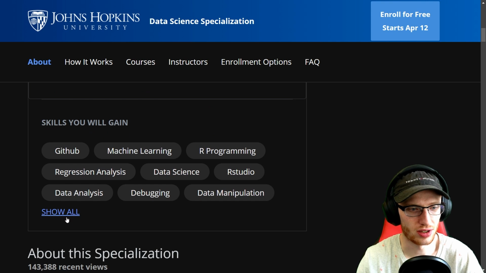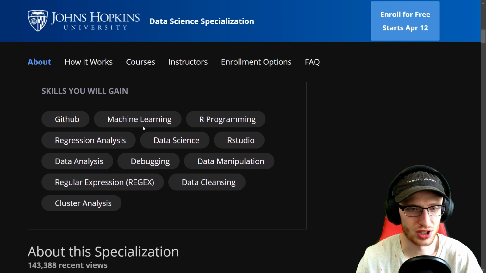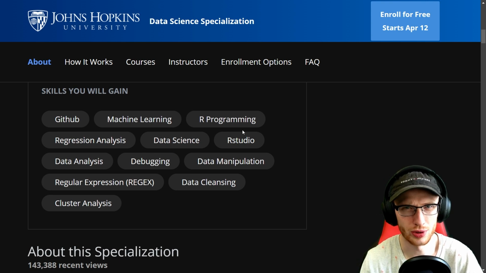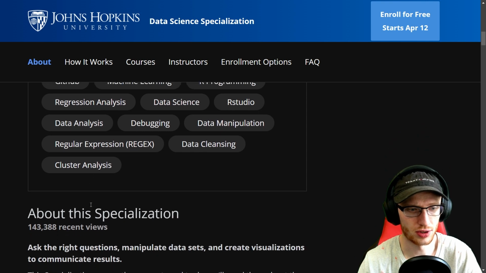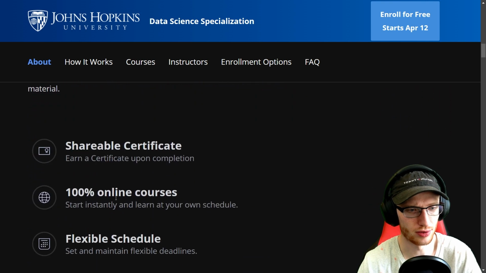So skills you will gain here, show all: GitHub, machine learning, R programming, regression, data science, RStudio. Of course, you're using R, you pretty much always use it in RStudio. Data analysis, debugging. It's actually interesting, most of them don't do debugging. Data manipulation, regular expressions. I'm very happy that that comes up. Data cleansing and cluster analysis. Okay, cluster analysis is also interesting because not all data science courses do clustering. So I'm going to skip over this section here.